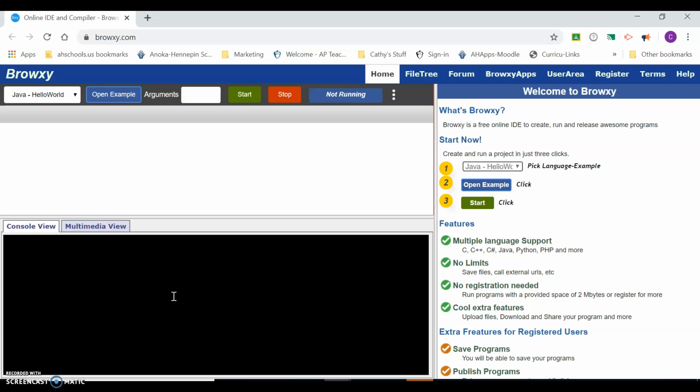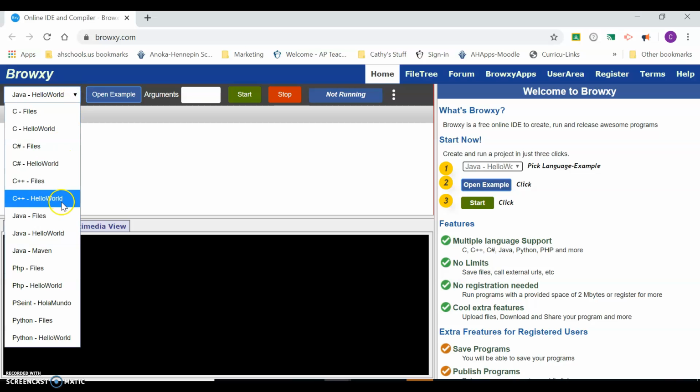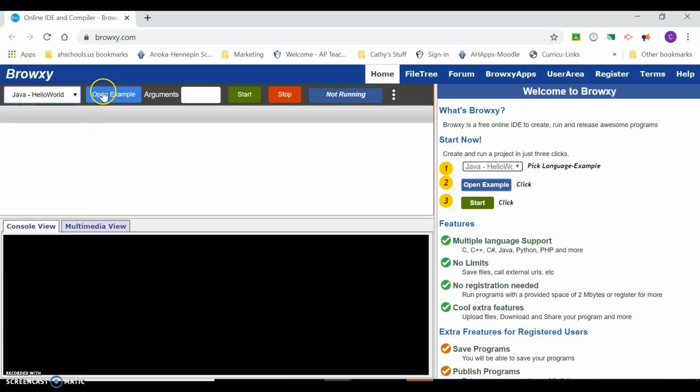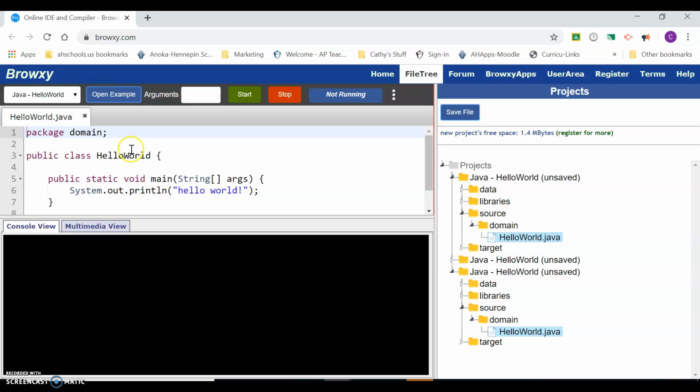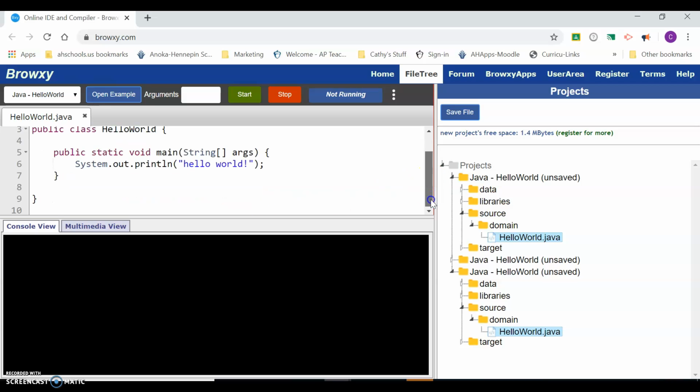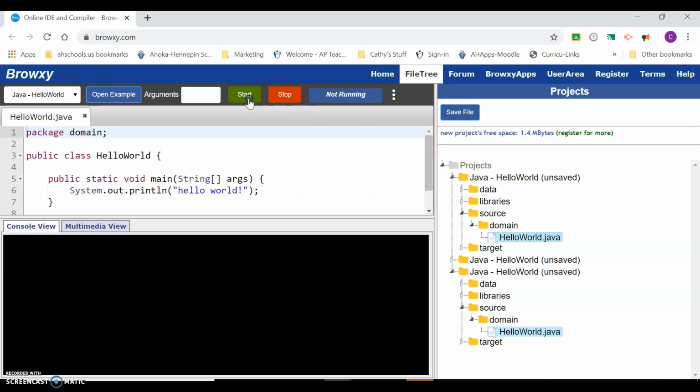Once you've logged in, you're going to see some instructions over here. We are going to be using the Java language. So when you come over here, you're going to click down and find Java Hello World. You're going to click on that and say open the example. There you're going to see your code. When you click start, it's going to run and show you what will print out. So I need you to go to browxy.com, click on Java Hello World.